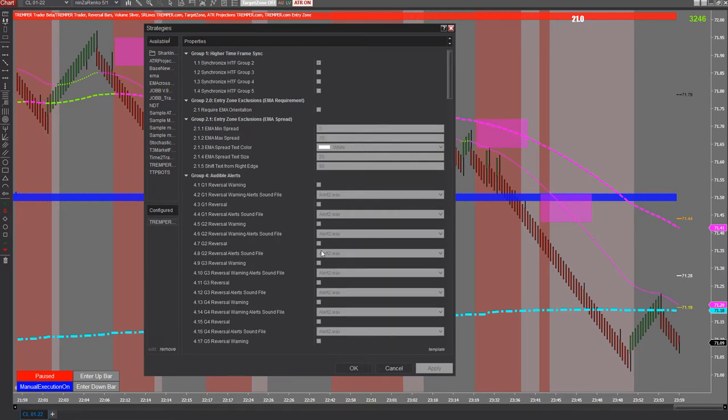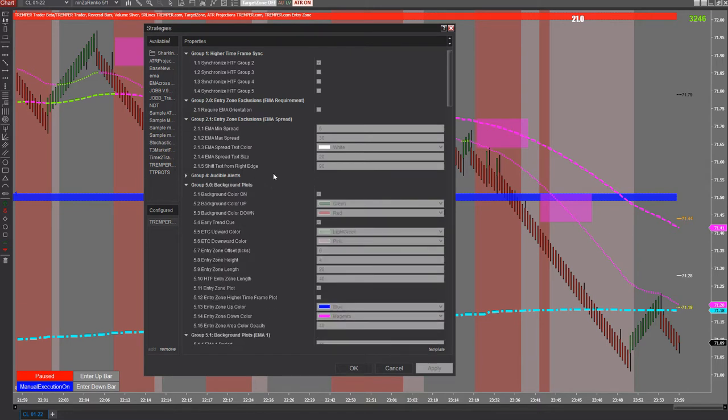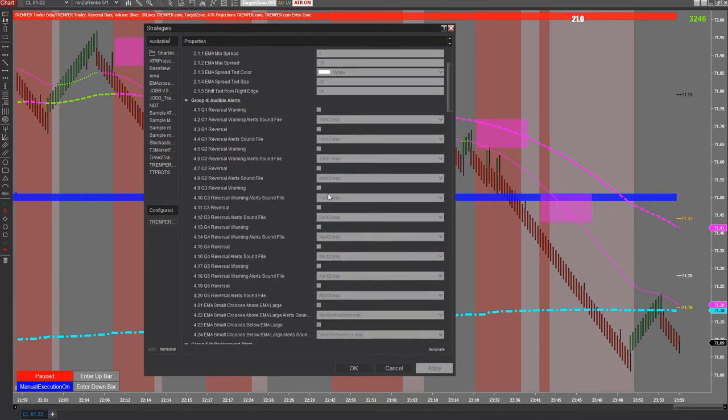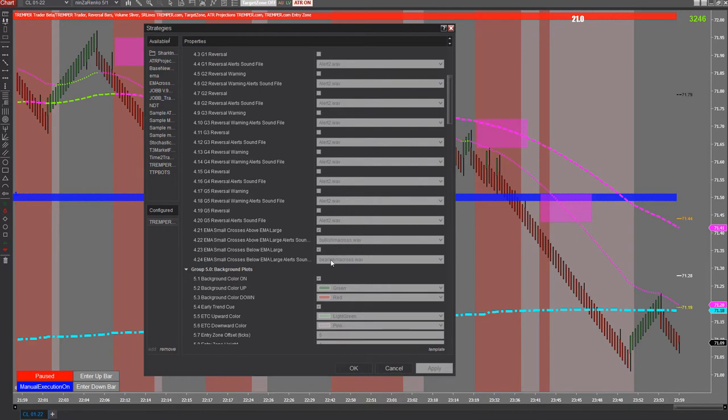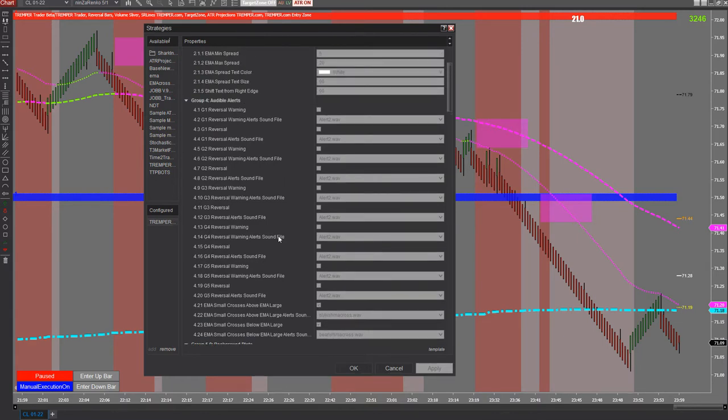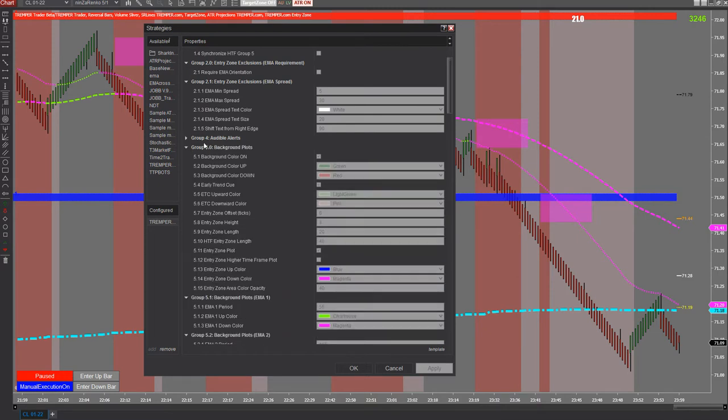Your audibles are your preference, whatever you want to do with those. I have these files down here for bullish and bearish. If you want those wave files, I could get them to you. They don't come automatically with Ninja. Background plots is probably the main one here. So the colors, you can do what you want.